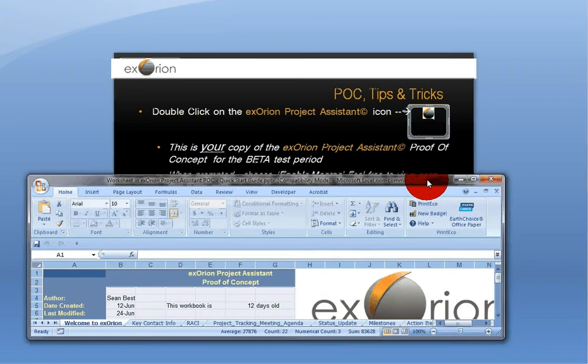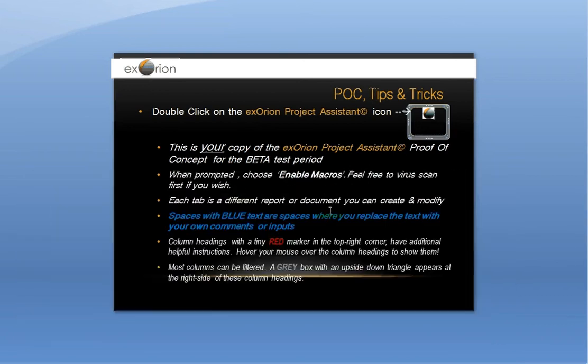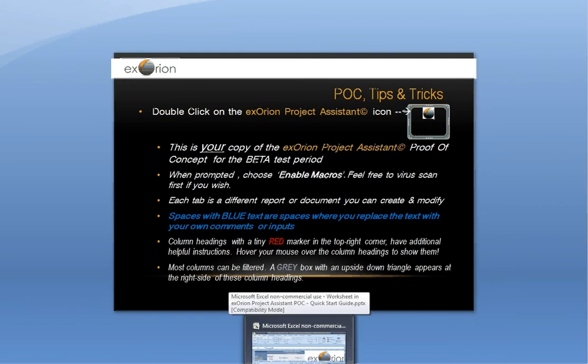I'm going to walk you through a couple of things here. The first thing is that oftentimes when you open this, you'll see a choice to enable macros. You're going to want to enable macros for this to work. If you are uncomfortable and you want to run a virus scan first, I'd highly recommend that you go ahead and do that. You won't find any viruses. This is not one of those crazy applications. It's intended to help you, not to make your life difficult.